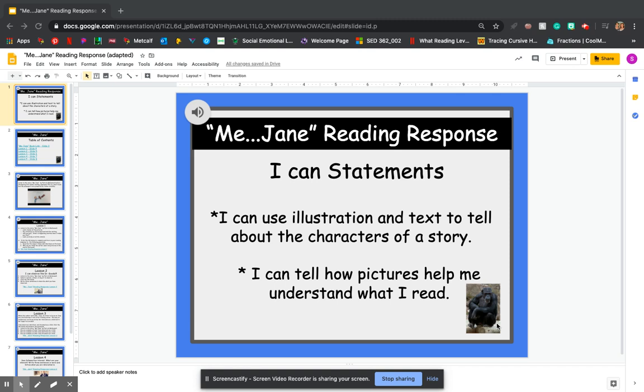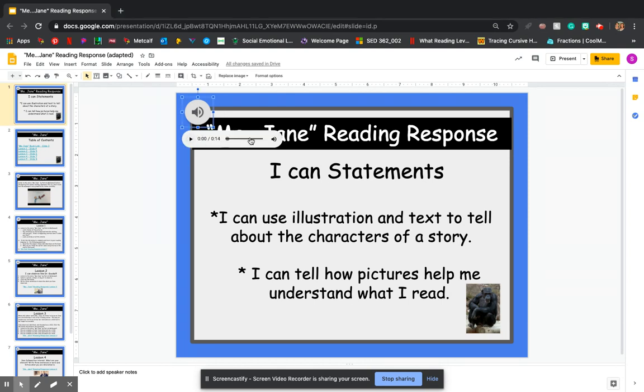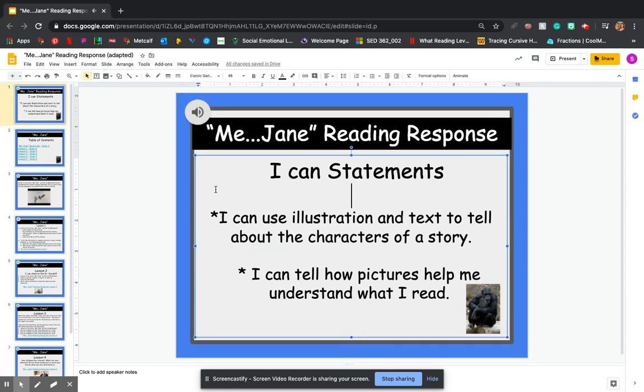Me, Jane, reading response. I can statements. So in order to have this read to you, you need to go up here to this little speaker button. You're going to click on the speaker button and this bar will show up. You then need to make sure you press play. Me, Jane. And it will read to you.